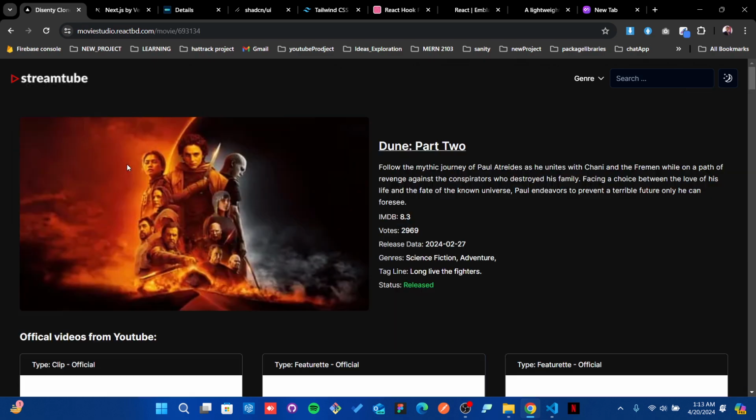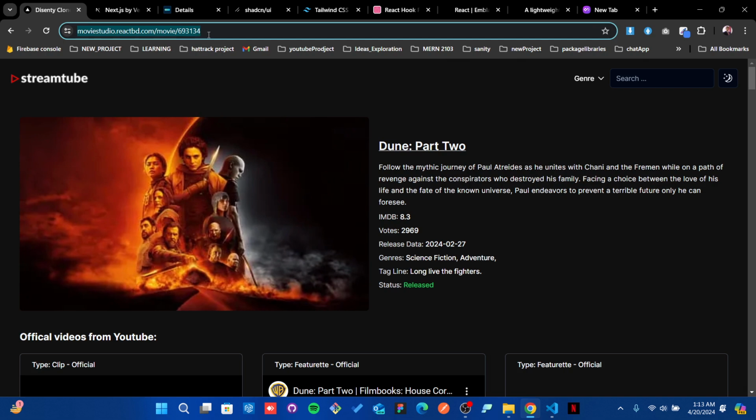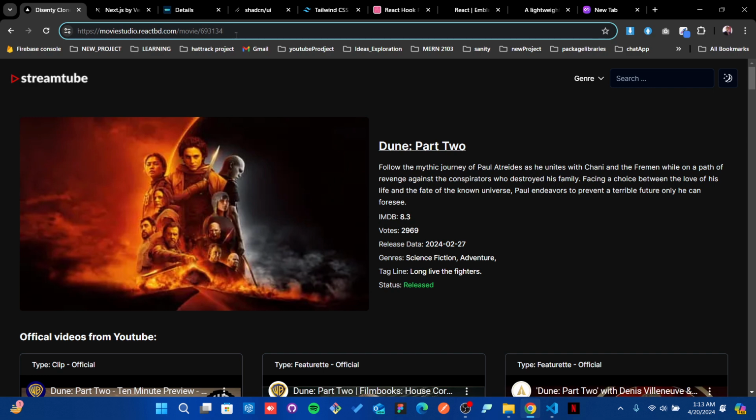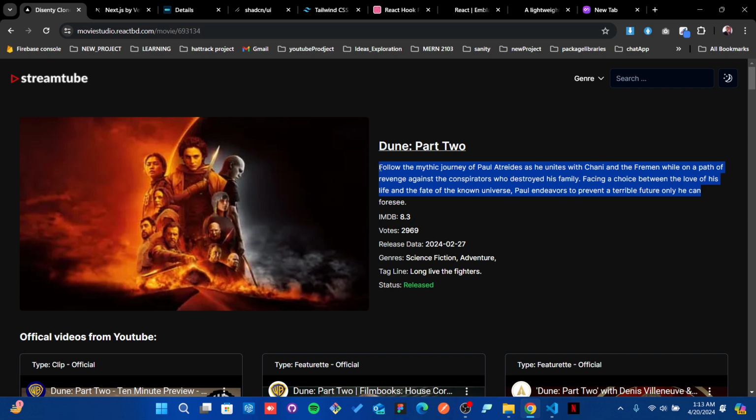As you see, it's taking me to that movie screen, where I render the ID. You can also keep the name, it depends on your choice. Here we have the movie title, and also the overview text. Then we have the IMDb rating, the votes and the release date. Then we have the genres, and then the tagline and status.